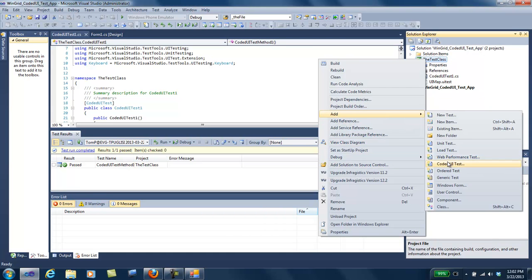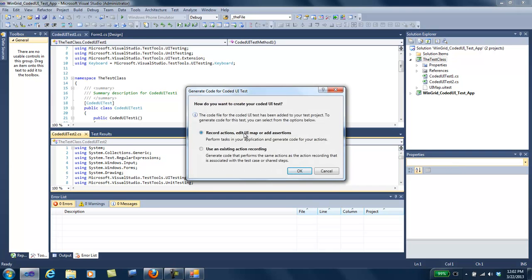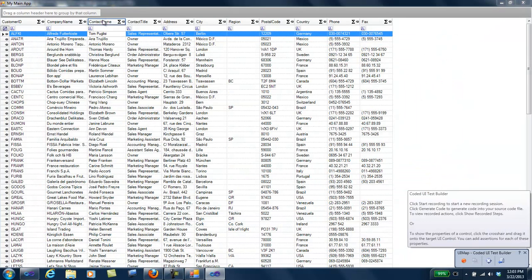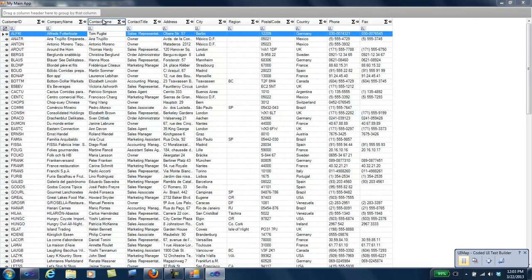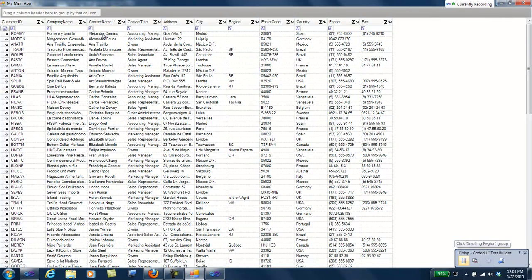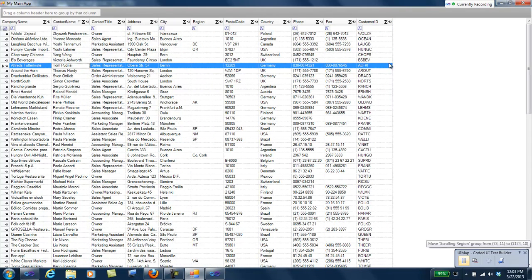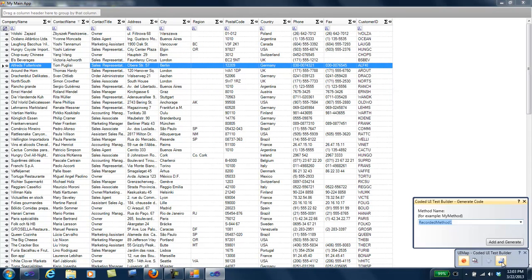Coded UI test. And let's just do another one, a completely different one. I can come here now. Let's start the recording. I'm going to come here and sort, and then we'll sort again. Let's see if we can move some columns around. And we do that and stop the recording. Let's see how it likes that one. Sort, column, move, test. I'll name it something like that. Add and generate.